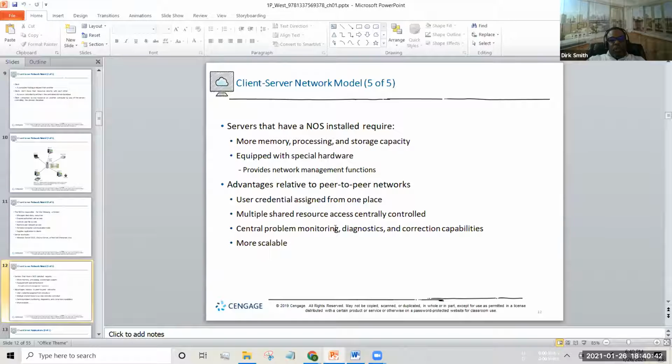Multiple shared resources are going to be accessed from the server, and there's centralized problem monitoring. So that one server can monitor everything and all the activity on the network. So there are a lot of advantages when you have a server on your network. Now, a lot of people at home don't need a server. That's overkill, unless you are a photographer or a videographer and you're working with huge data sets and files and things of that nature.